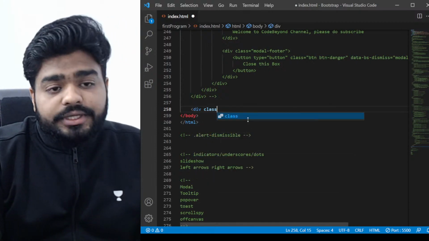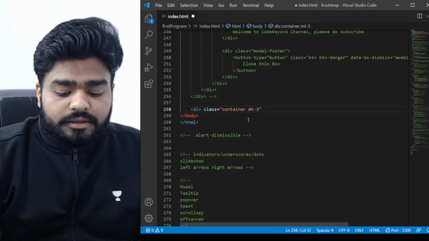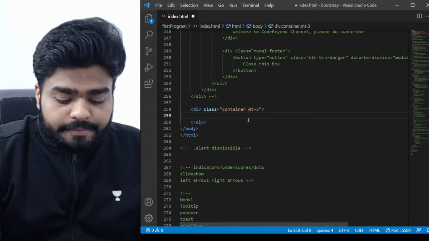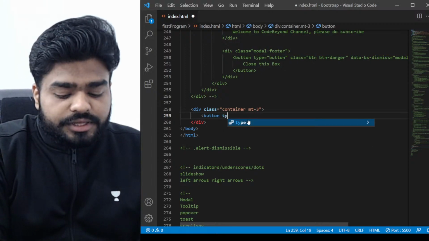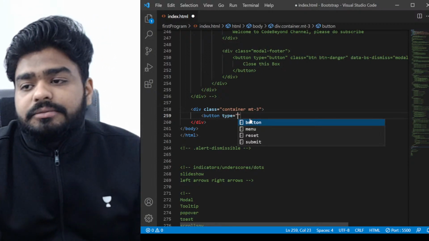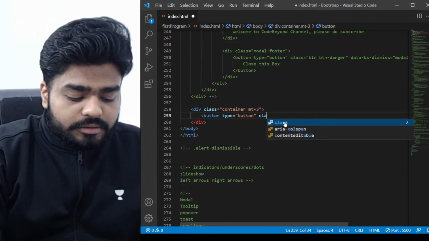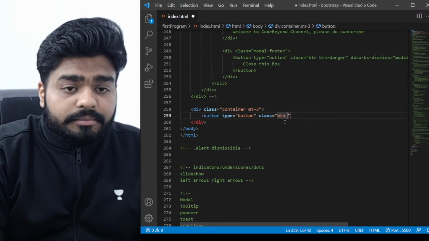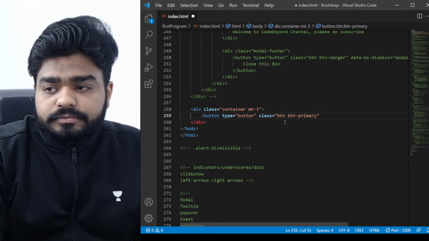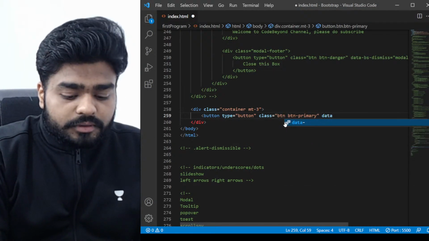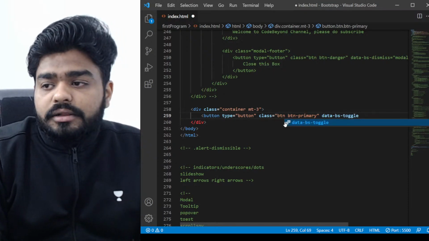First of all, I'm just going to create again a container, closing this. Here I'm just going to have one button, the same way how I created that. I'm just going to use the same thing. So type button, class btn btn-primary, data-bs-toggle.